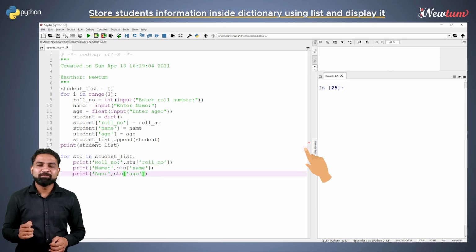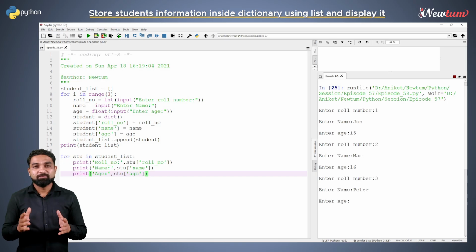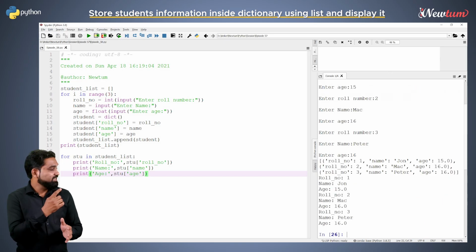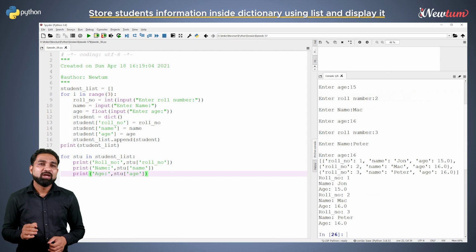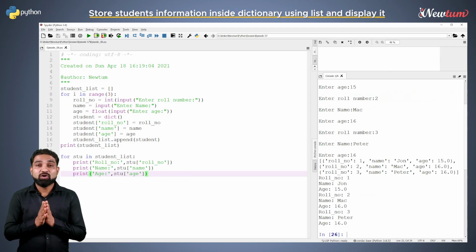Now, run the code. Again, enter the input. Well, this is our nicely formatted output. I hope you understood how to use two data types simultaneously. Well, this was all about dictionary. And along with dictionary, we have also completed all data collection data types.